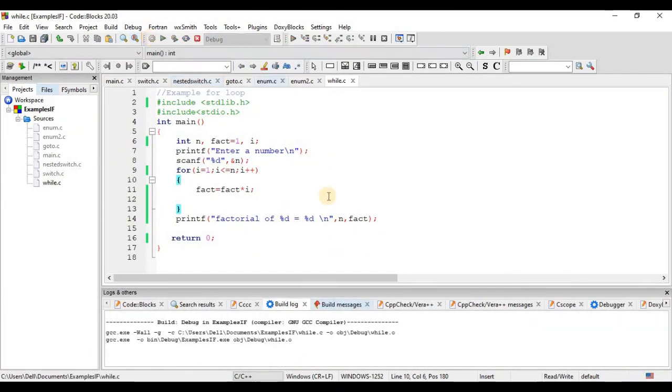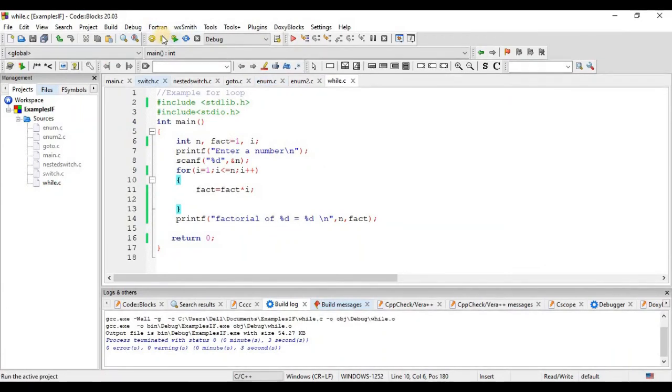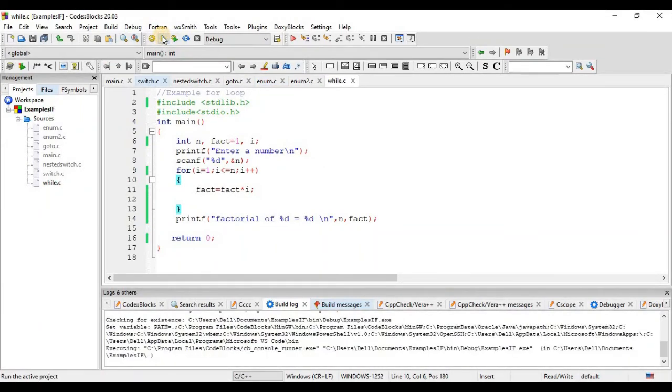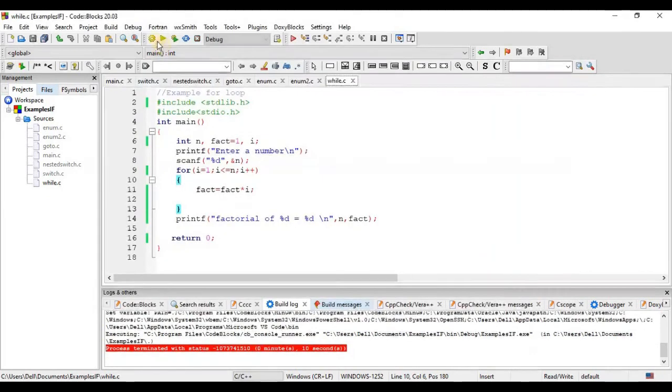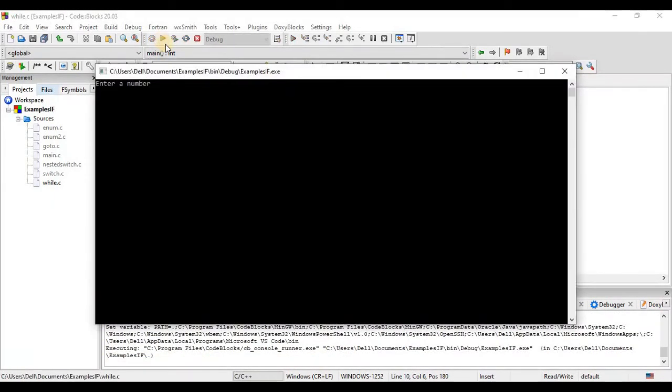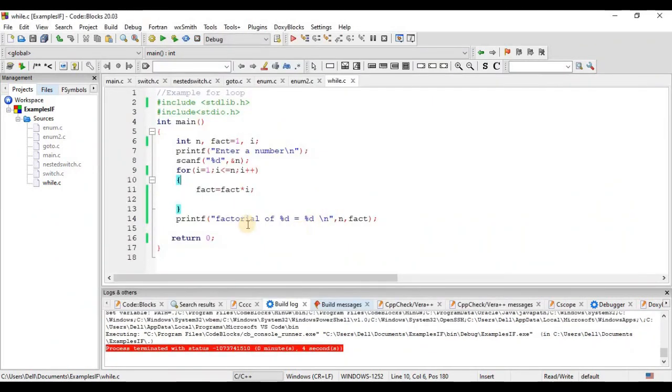Control S is the shortcut key for saving. Now I'll execute it. I'll give the number 4 because that's the example I took in the video lecture class. I got the answer 24. I can give 5 also. I got the correct answer. So you can try giving various inputs.